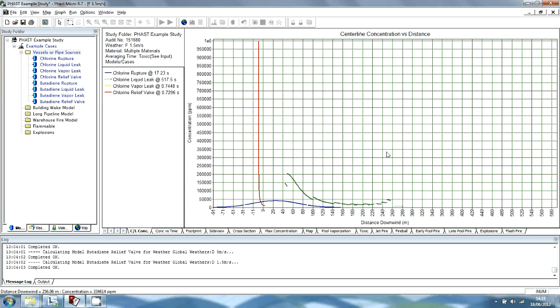In the dispersion calculations, the program uses an averaging time that takes into account changes in wind direction over the course of the release to give an average concentration at a given location, and it uses different averaging times for toxic and for flammable materials, reflecting the different timescales that are relevant to each type of release. The concentration graphs always display results calculated with a specific averaging time, which is displayed in the legend for the graph.